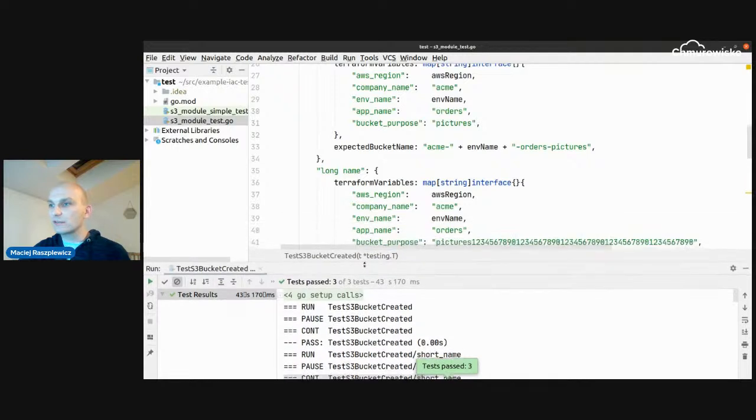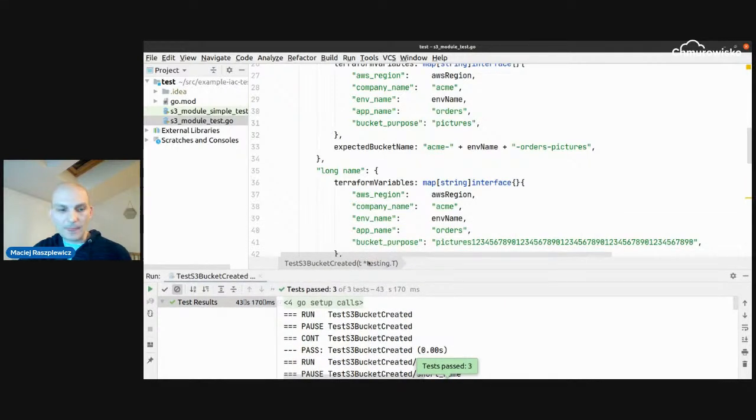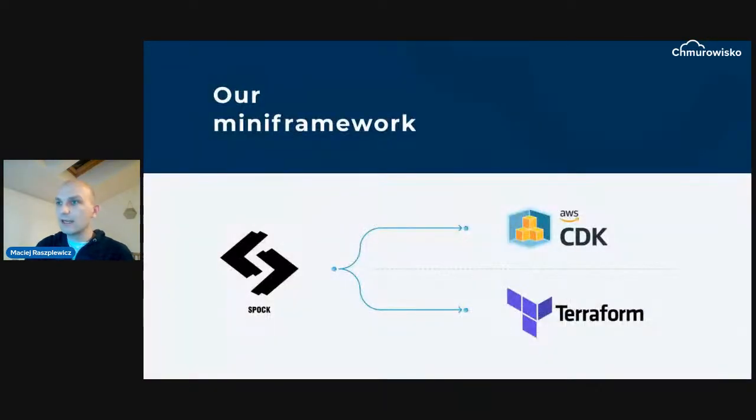And it works. Okay, so what if you don't want to write your tests in Golang? We have prepared something that we call a mini framework. It's really not that complex. It's quite simple, and you can write similar things in multiple programming languages.